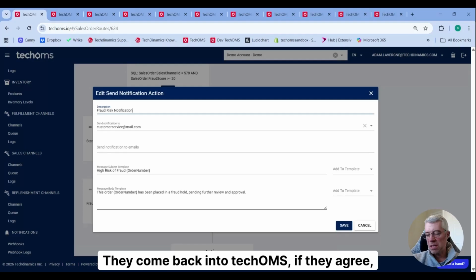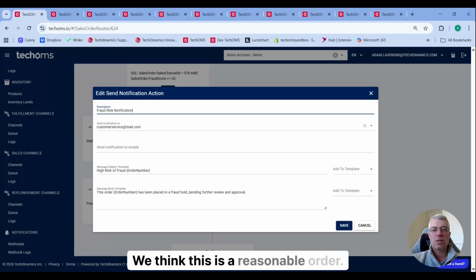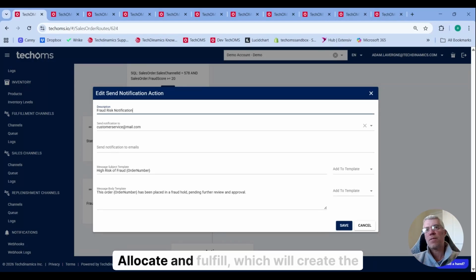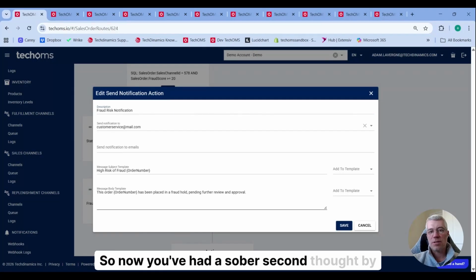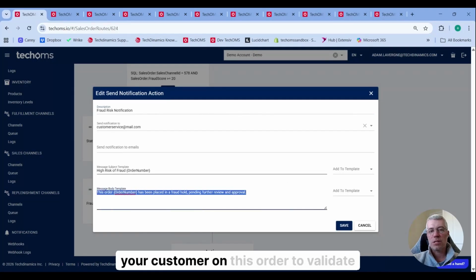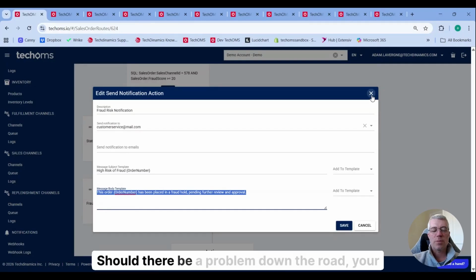If they agree, we're comfortable with this. We think this is a reasonable order. The customer can then release this order in techOMS, move it to an approved state, allocate and fulfill, which will create the shipment and push it to the WMS to be fulfilled. So now you've had a sober second thought by your customer on this order to validate whether or not this should be treated as fraud. Should there be a problem down the road, your customer releasing this order is part of the audit trail.